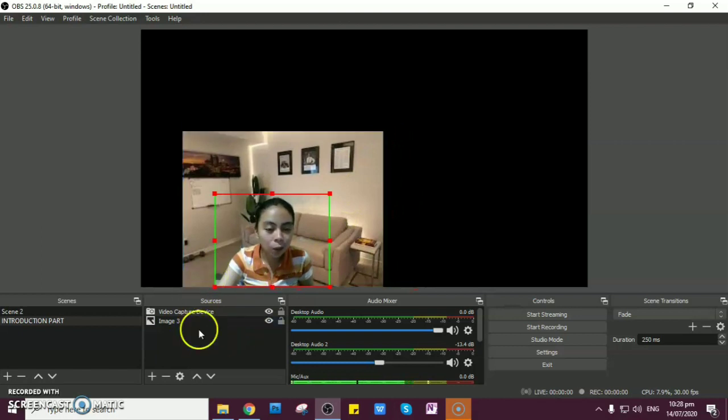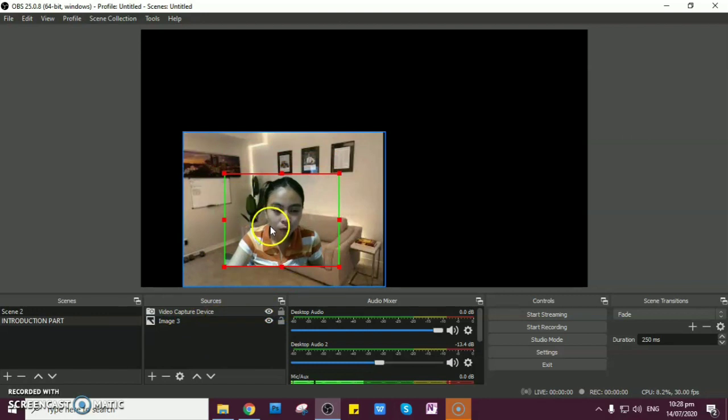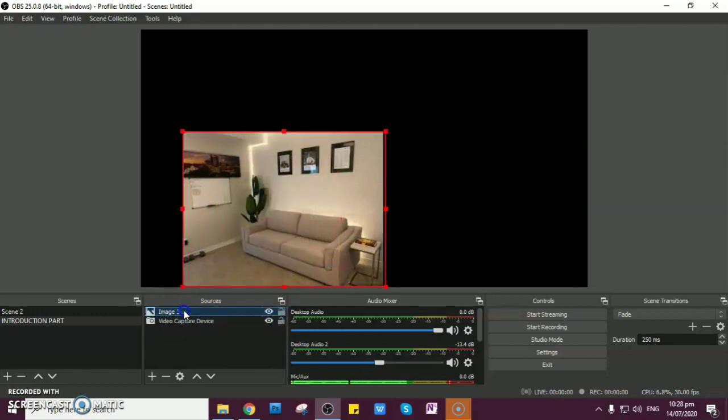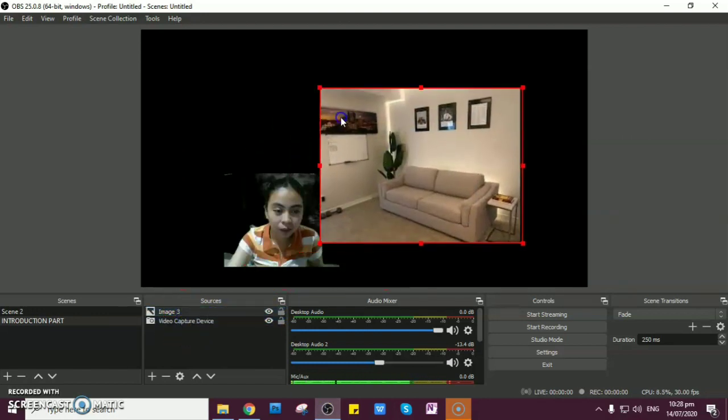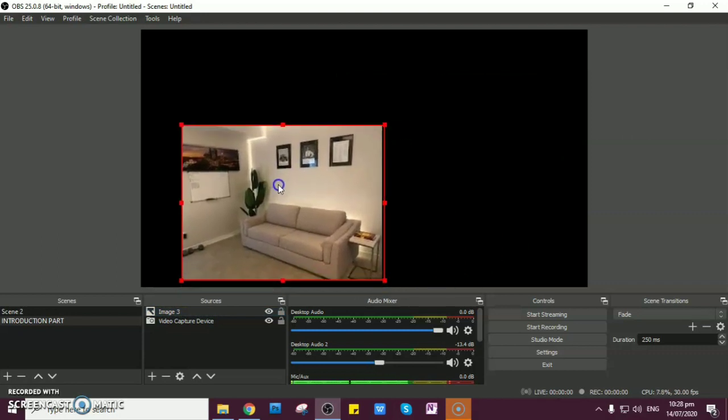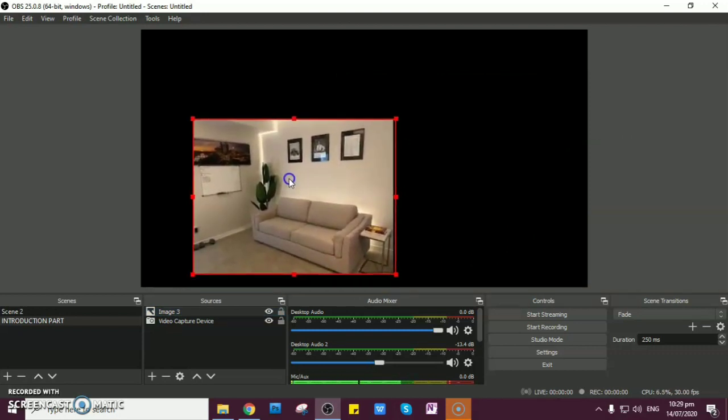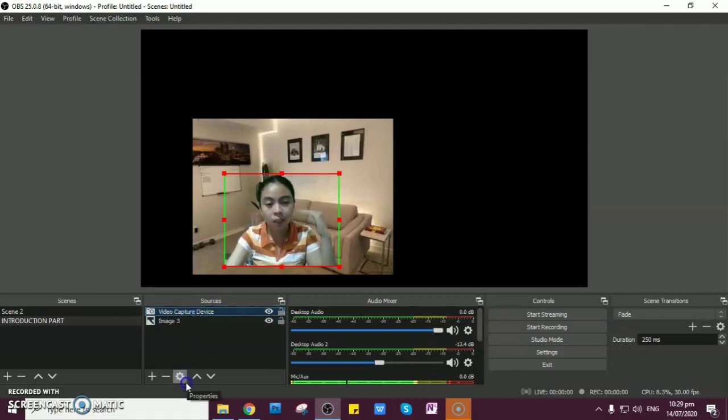So, kung makikita nyo po sa sources, mapapansin nyo, kung ano yung nasa taas, yun yung nakapatong. Kapag ini-switch natin yung image, inakyat natin, hindi na tayo nakikita kasi nasa baba na siya. Ito na yung papatong dun sa video capture device natin. So, pagbalik na rin natin, switch nyo lang, drag nyo siya. Basta remember, kung ano yung nasa taas, yun po yung nakapatong.